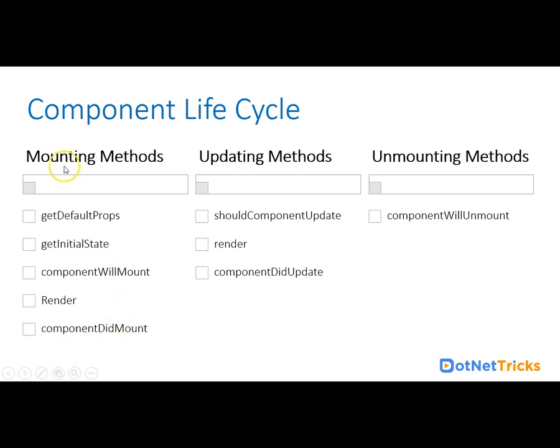Let's say I talk about mounting methods or the initialization phase. We have getDefaultProps. This method is used to specify the default values of the props available in the component. The second is getInitialState. This method is used to specify the default values of state. The third is componentWillMount. This is the last method that we can call before your component gets rendered into the DOM. But if you call setState inside this method, it will not re-render.